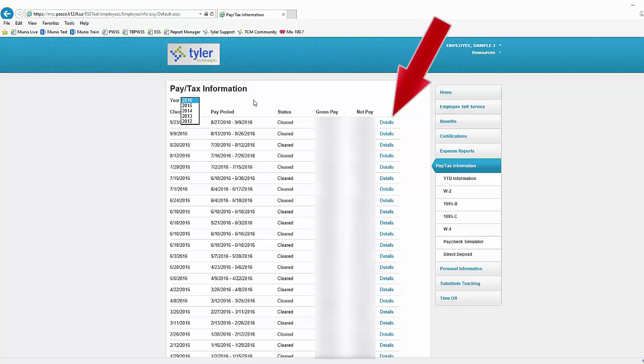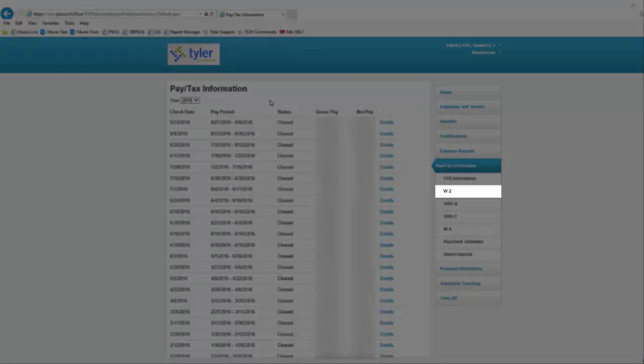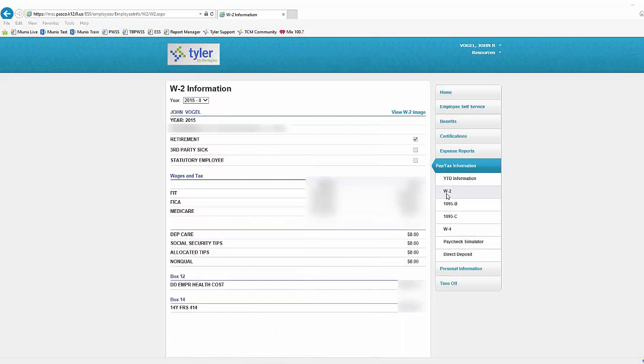The Details option will display a check in greater detail, including deductions and a breakdown of pay types. Click on W-2 to view a summary of your W-2. You can view, print, or download a PDF of your full W-2 by clicking the View W-2 image link.